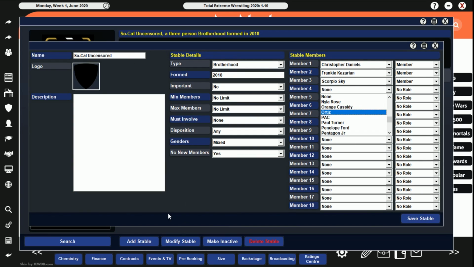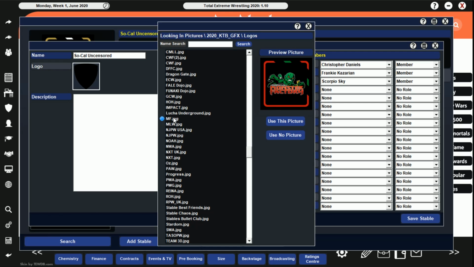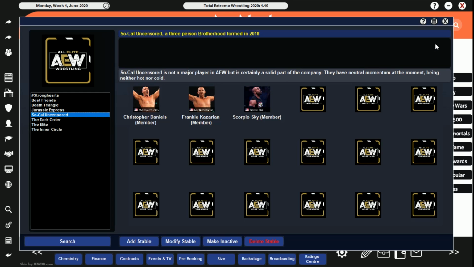Scorpio Sky, we're not going to do anything. You can modify that. You can add a logo here if you want to put a logo. Otherwise, it'll just stay with your promotion logo, the Monster Factory. There you go. And then you can tweak any of this as you want. Members, roles, leaders, whatever. All that stuff is there for you to tweak and up and down.